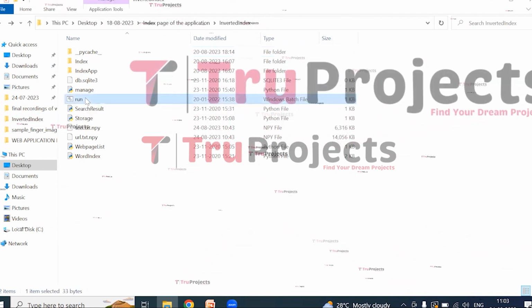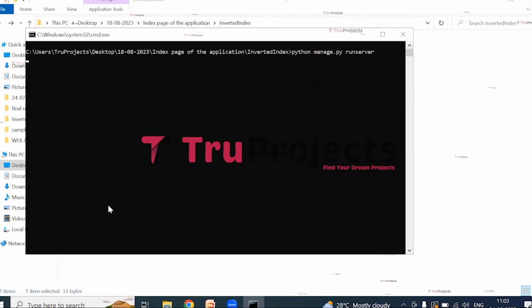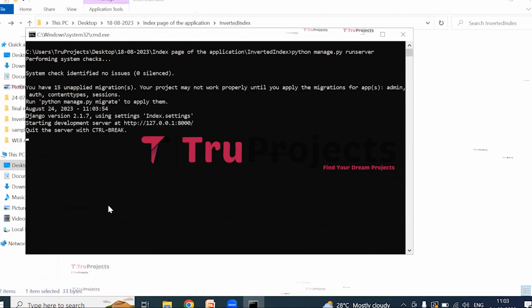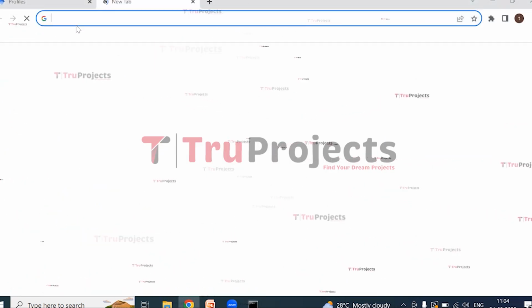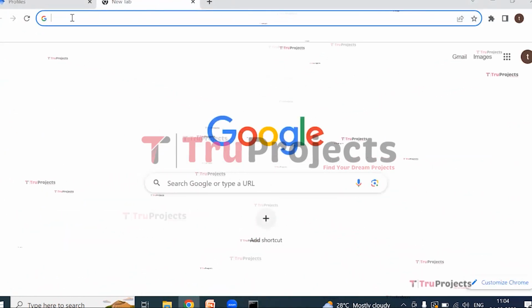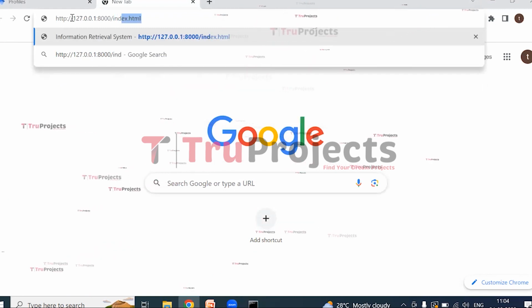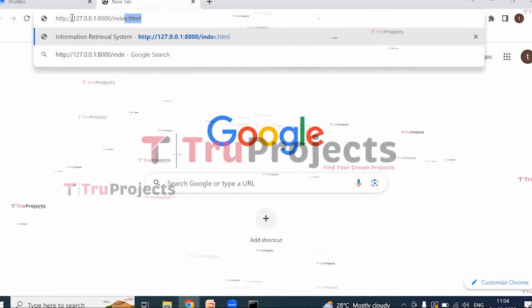Double click on the run.bat file so that the manage.py file is compiled. After running the manage.py file, the Django framework will host the application locally at the default address and port. Copy the local link. I'm copying the link and paste it into any web browser and type index.html at the end and hit enter.